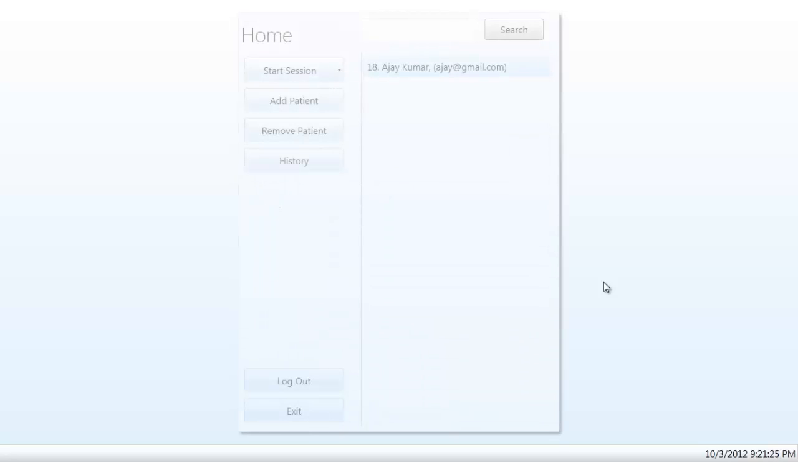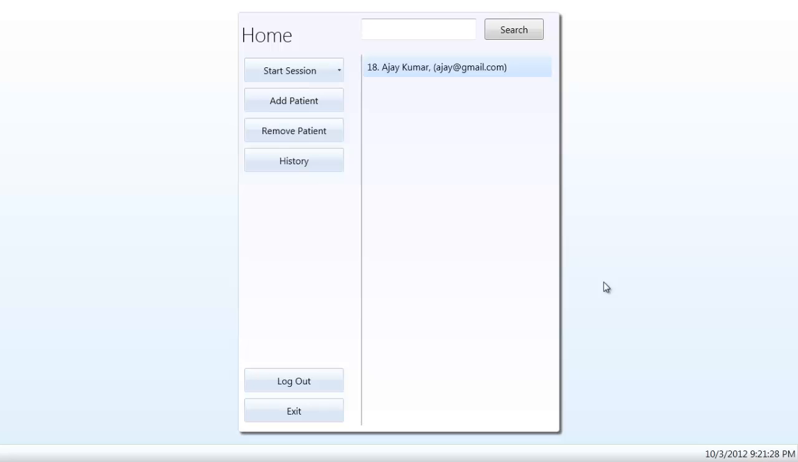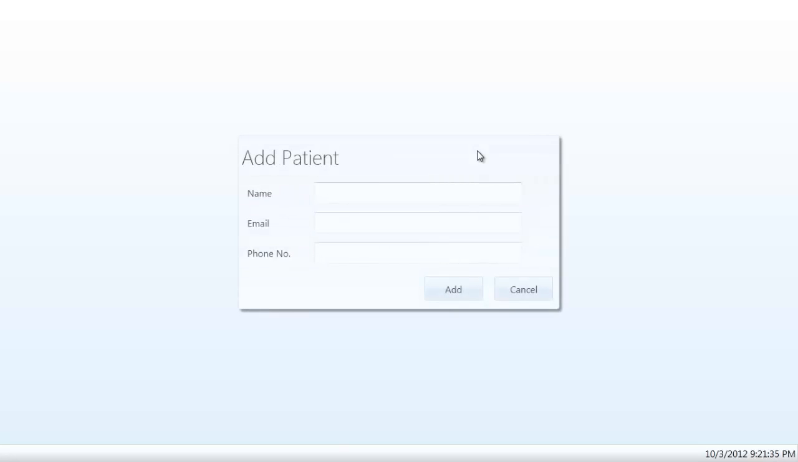Now after login we will talk about the add patient page. In this page you will see additional information about the patient, and that is his or her phone number. I added an additional column in the database also to store the phone number, and all three pieces of information of a patient are mandatory. Anybody can't add the patient contact without entering his name, email or phone number.